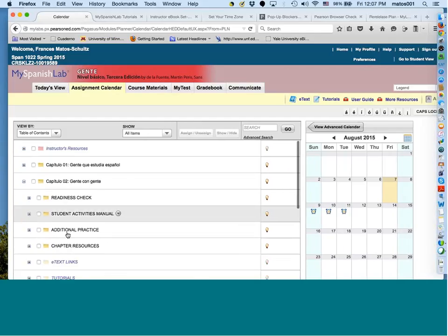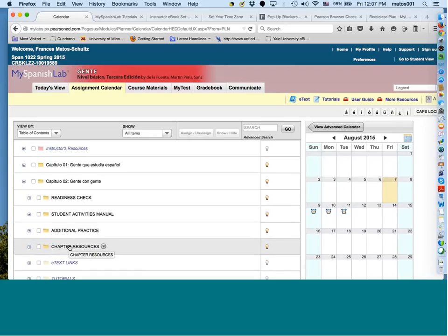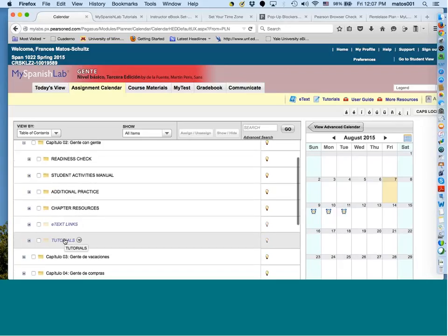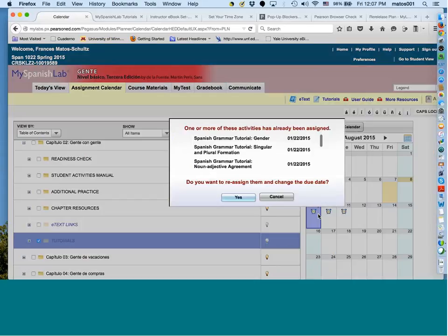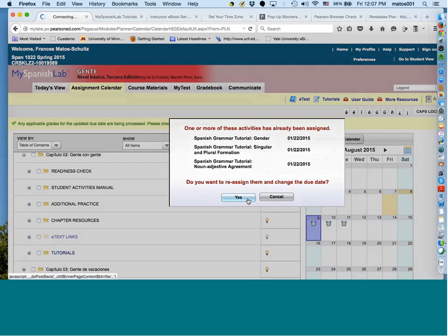You can close the student activity manual. I don't need it. Chapter resources, the tutorials. Okay, I do want to assign that, the whole thing. Okay, so I'm going to put this on Sunday. I already had something assigned. That's fine. I can add more. Yes. Okay.